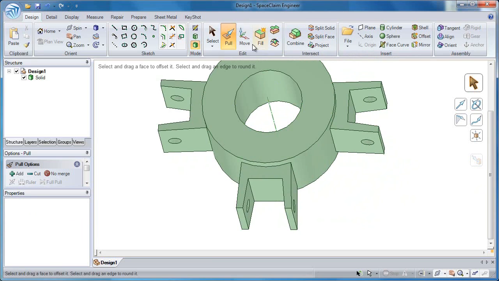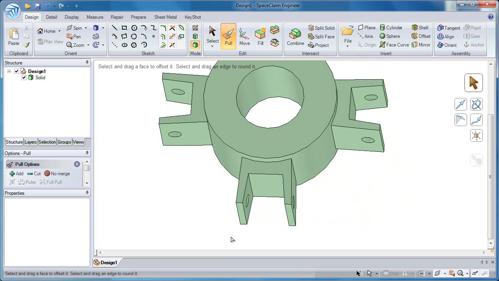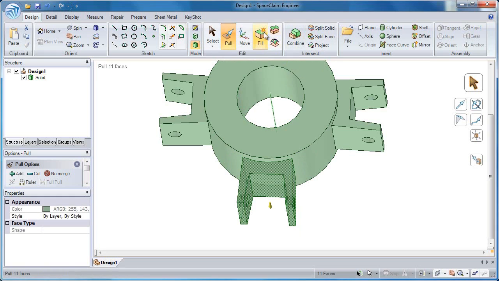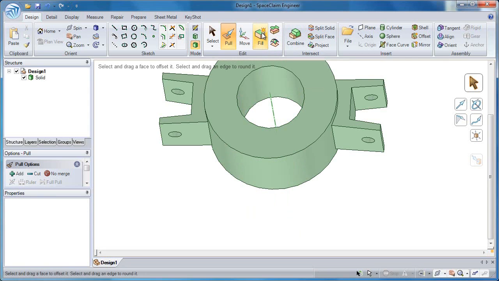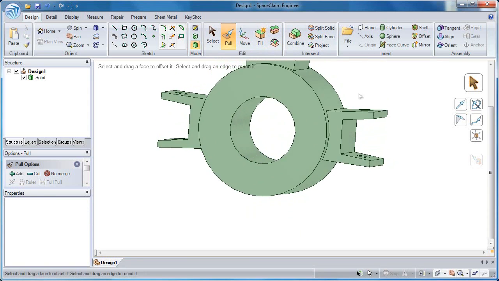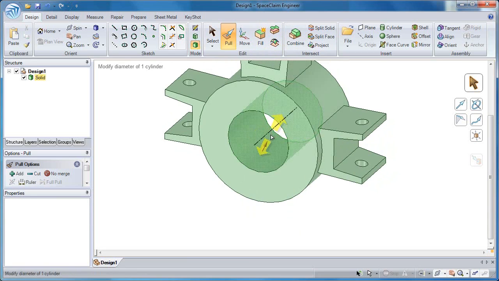Now, let me introduce you to something called the fill tool. Some people call this the magic button. It's very simple but profound. All it does is delete faces of the geometry, deletes features that you don't want, and replaces them with nearby surfaces. It's a powerful way to get rid of things no matter how your model was created.